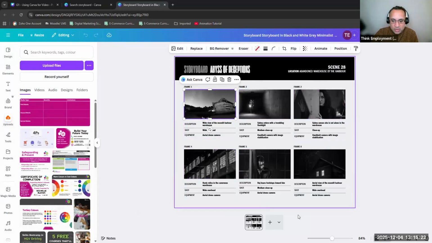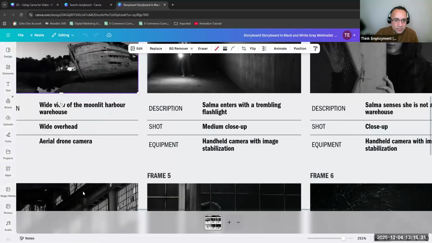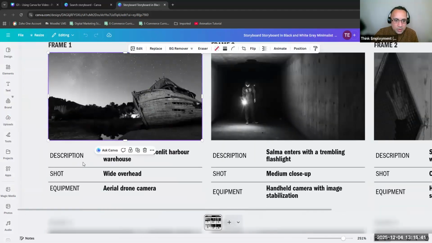So you give a description. So if I just zoom in a little bit, just take that away. To close this, whenever this opens, you just click on that. So you can see here the first one. If I just hover to the right, that first one, you've got the image, you've got a description, a very short description, literally like Salma enters with a trembling flashlight. So keep it very short.